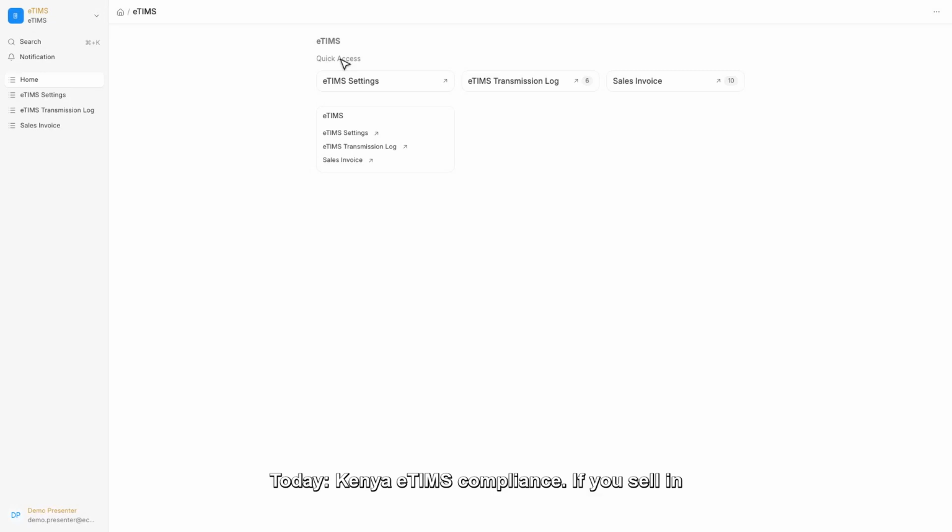Today, Kenya ETIMS compliance. If you sell in Kenya, the Kenya Revenue Authority requires a copy of every invoice you raise. Done by hand, that means rekeying each sale into a separate KRA portal and hoping nothing was missed. And the stakes are real. Any gap between the sales in your books and the invoices KRA holds is what triggers penalties and audits. What you want is simple: raise an invoice once and have it become a valid tax invoice automatically. By the end of this video, you will know exactly how that works.